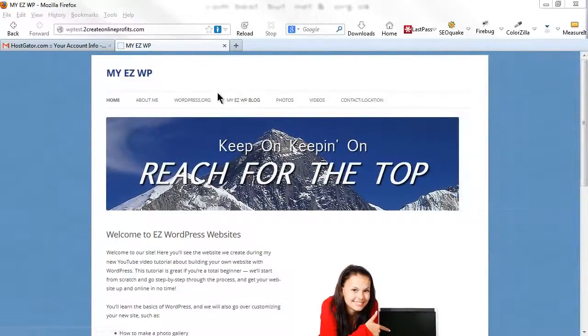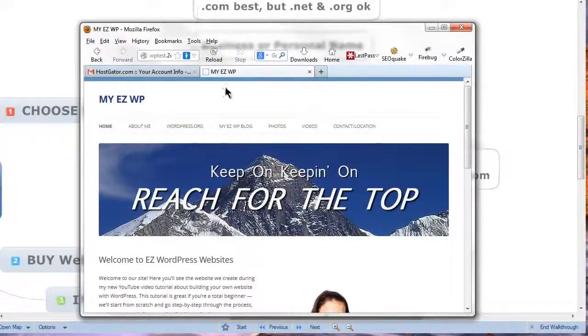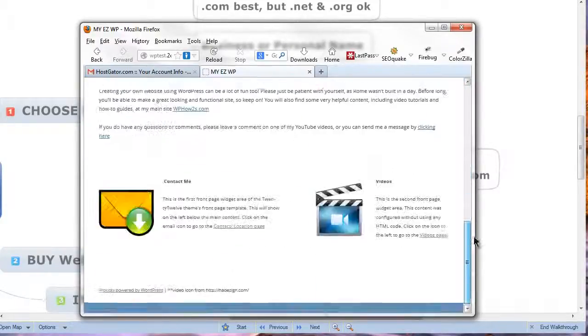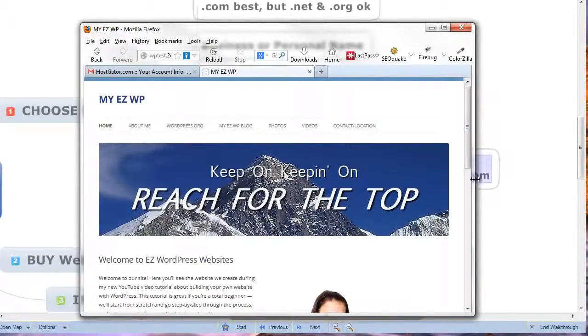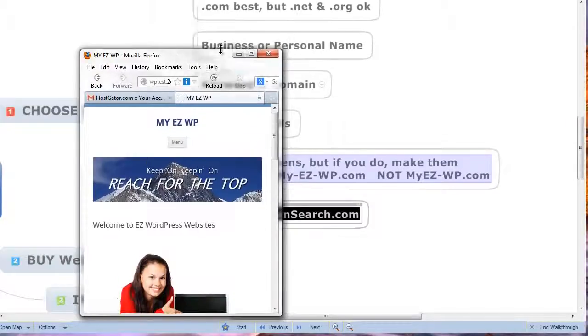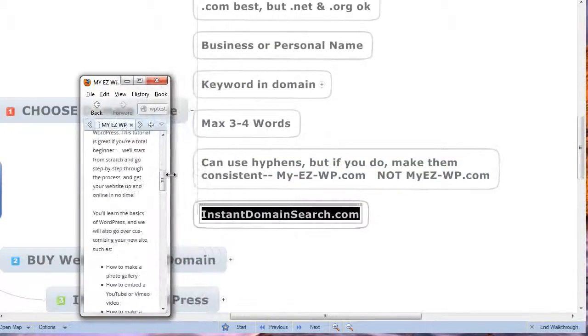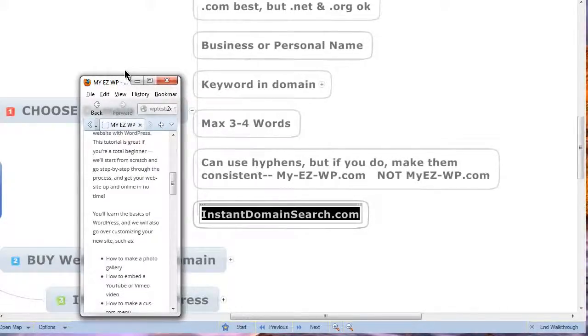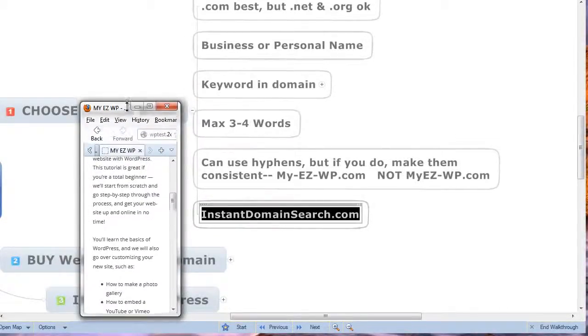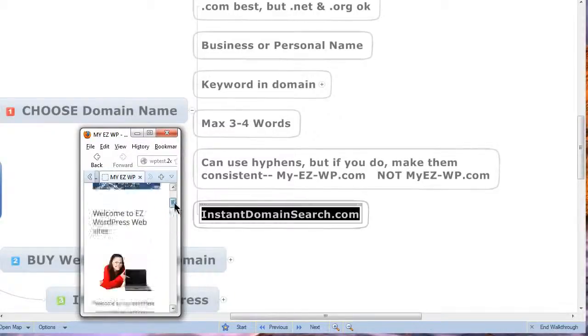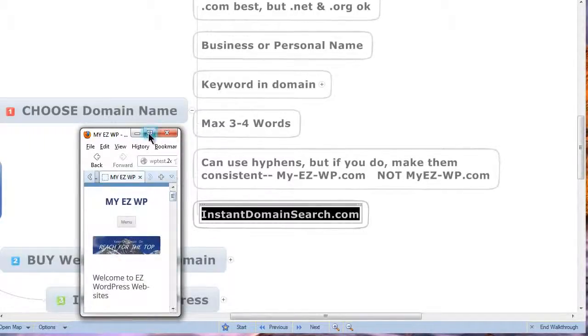One of the many great features of the 2012 theme is that it's what's called a responsive theme. So no matter what size of screen people are viewing your website on, if they're viewing it on a netbook or a tablet like an iPad or something like that, or even a smartphone like an iPhone or an Android, they'll still be able to view your site content.